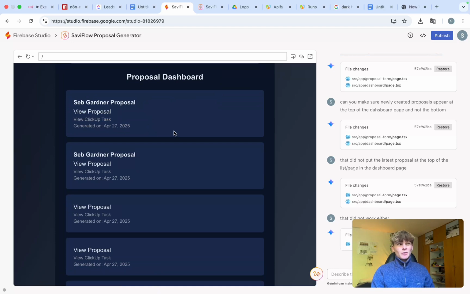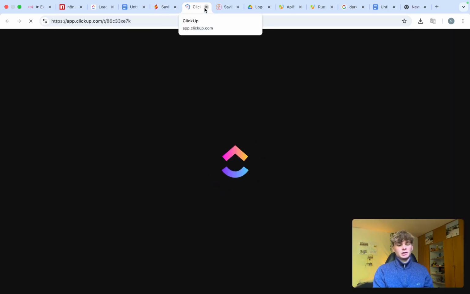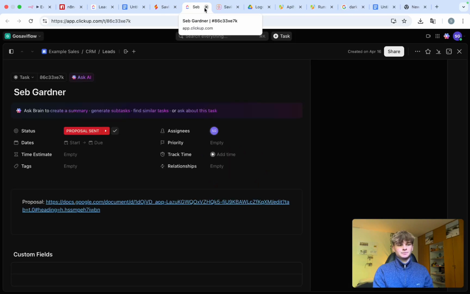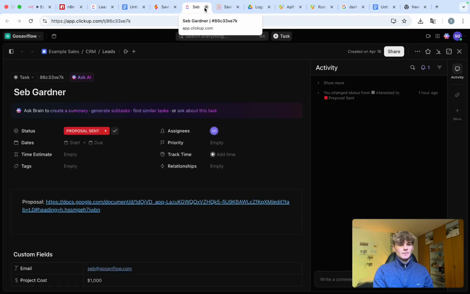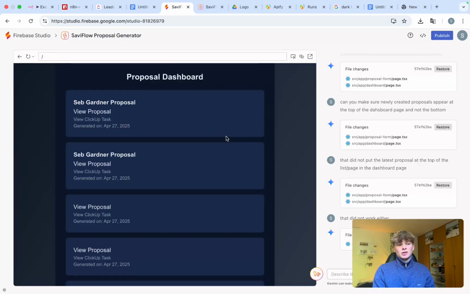I'm going to show you guys how I added this data, because you can add more data within the webhook response that returns data from N8N to Firebase to add the data into these proposals, add the links to the ClickUp task. If you click on this, you get sent to the task right there. So I'm going to show you guys how to do that.